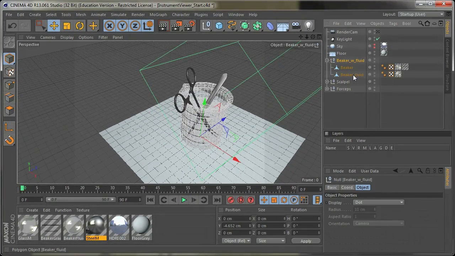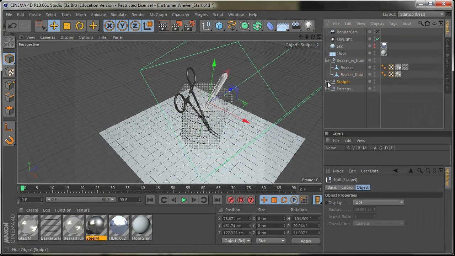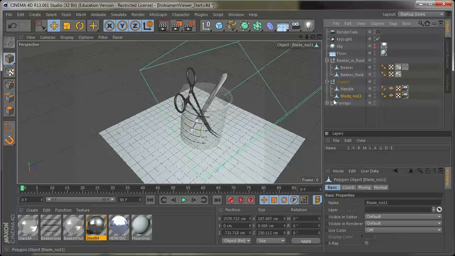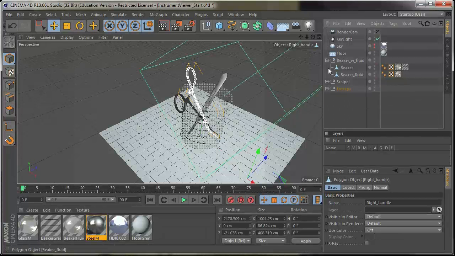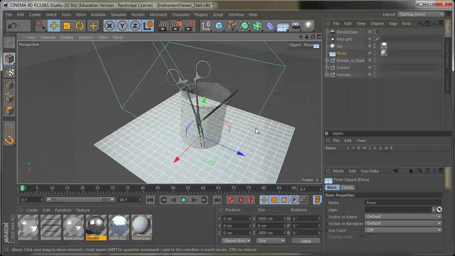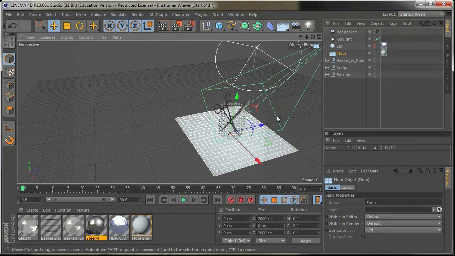a beaker with fluid in it, a scalpel with a handle and blade, and forceps, just simple surgical or laboratory items. We have an infinite floor that will provide us a background for the render.